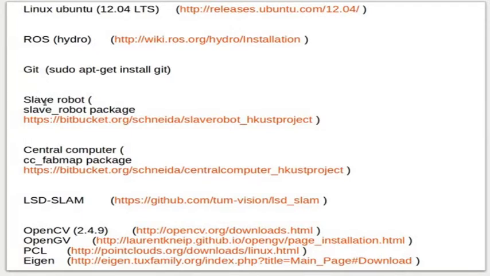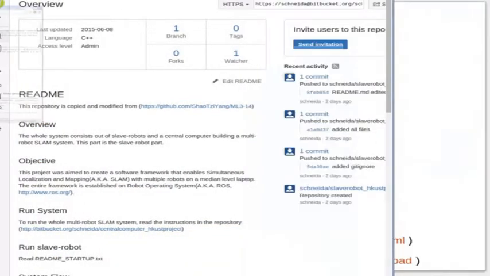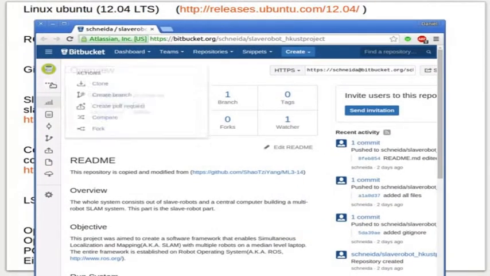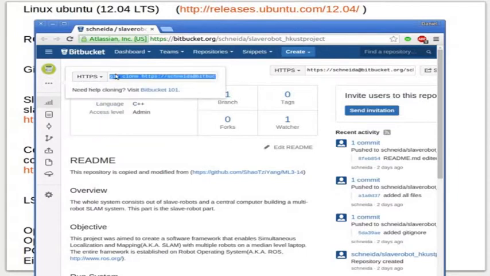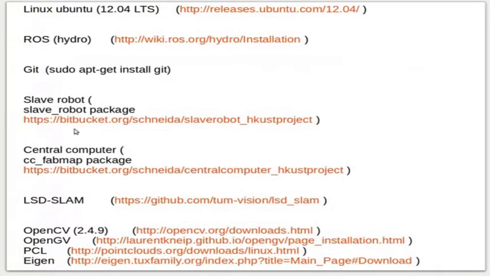Then you need to download the two ROS packages, Slave Robot and the Central Computer ROS package from Bitbucket. So you can get it from these links. It will look like this. To get it, you can use clone command and just copy and paste this into your terminal, and it will download the code of our project. You need to do this for both packages, the Slave Robot and the Central Computer.